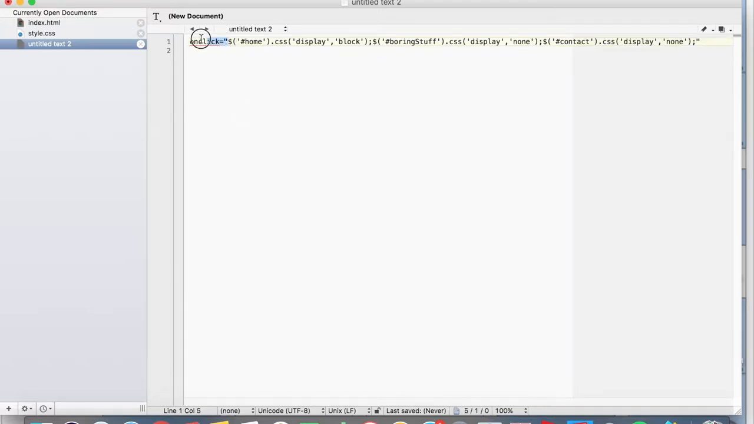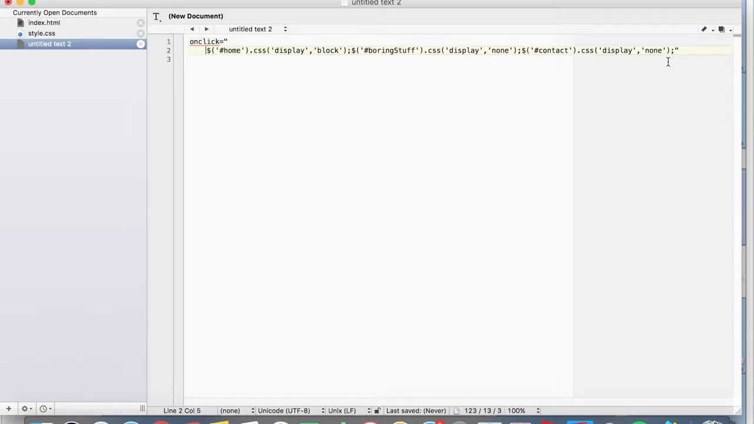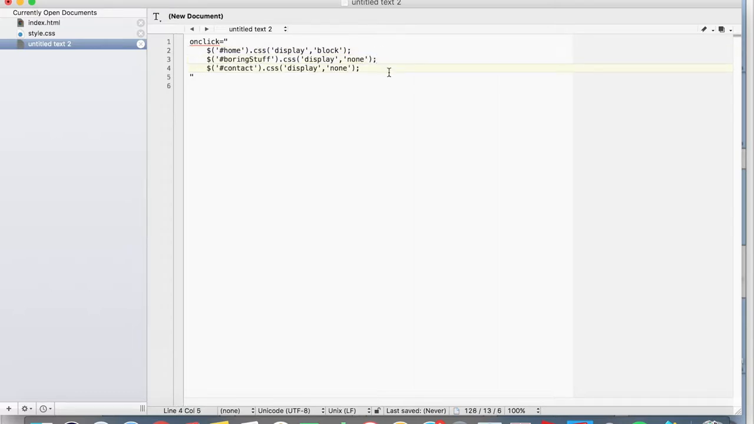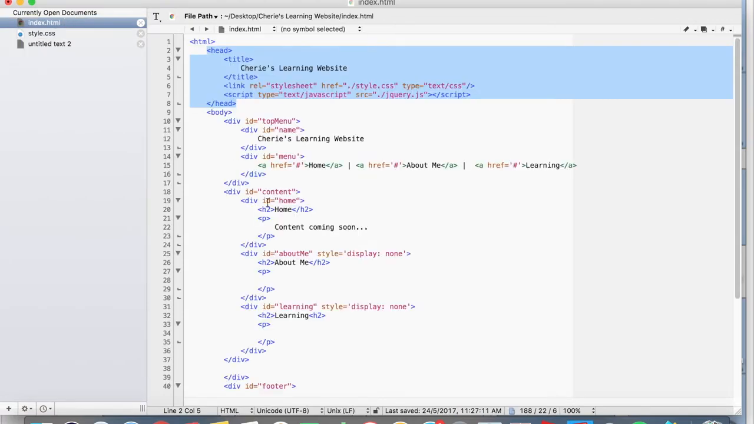This first bit here is HTML, and then inside the HTML we have some JavaScript, so we can look at it like this. So this is the JavaScript part here. And in JavaScript, this semicolon starts a new line. So actually what we have here are three different commands in JavaScript. This hash sign means to look for an ID in your HTML. So this is saying look for the ID called home, which we can find here.